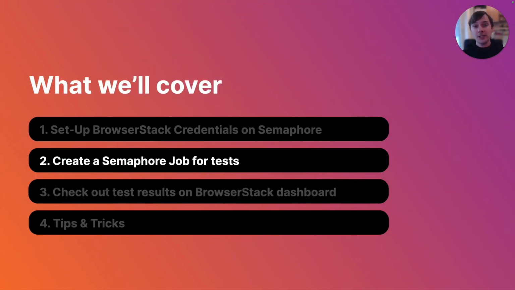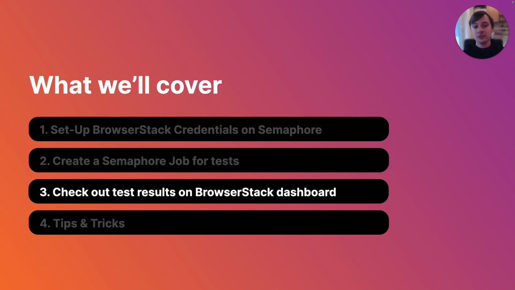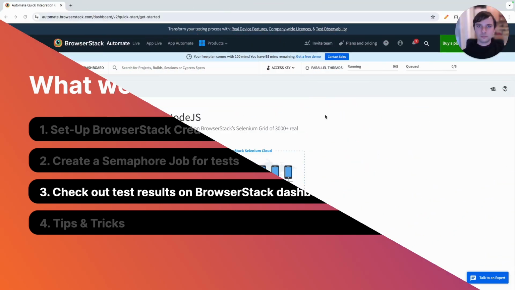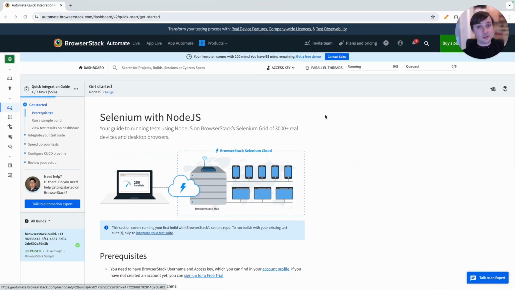Now that we have created and triggered a job on Semaphore, we can actually check out the test results on the BrowserStack dashboard. So let's see those now. Now, if your workflow was triggered successfully and it went through, you should be able to see the test results inside your BrowserStack dashboard. Now, you can see that over here, I have a section called BrowserStack build -1. Now, this is the default project name for the sample project that we've used from this example within BrowserStack. So let's click on this.